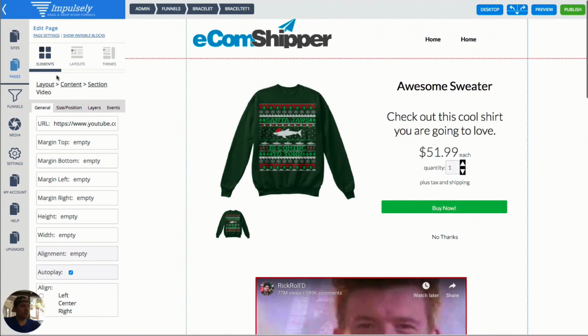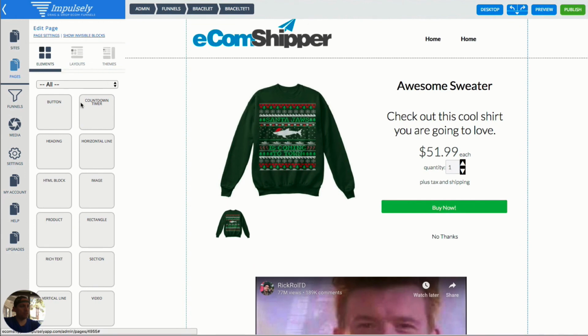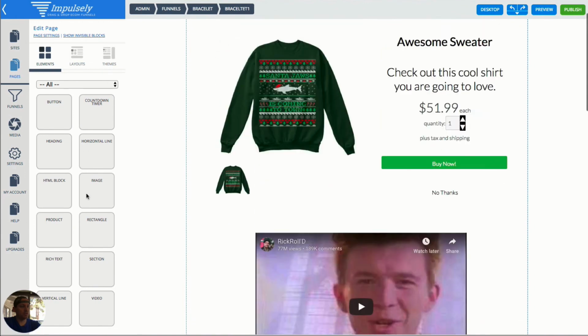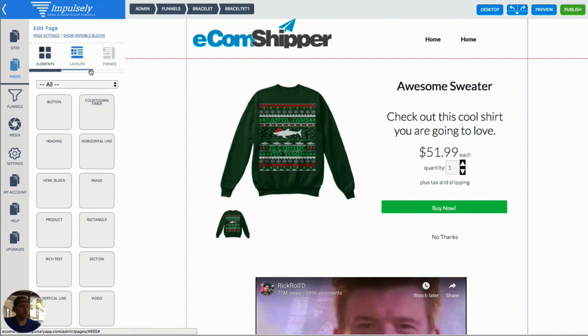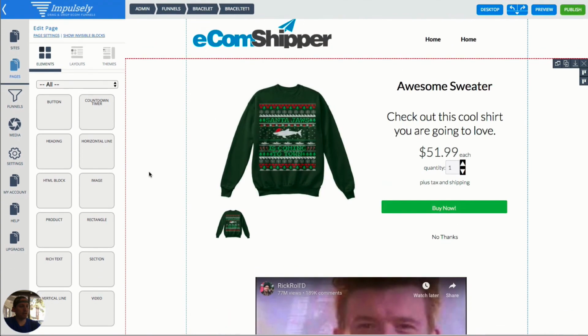Other than that, pretty simple to use, just pretty much drag and drop, you know, play with the themes, play with the layouts. Like I said, this UI will improve over time. We're also adding a few more cool elements that you'll see over time. But I hope you guys enjoy this.